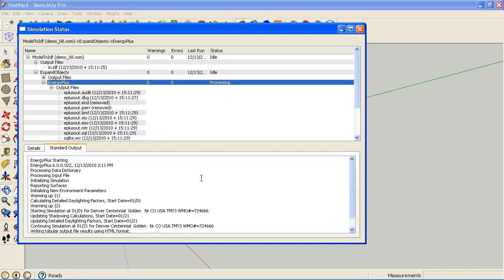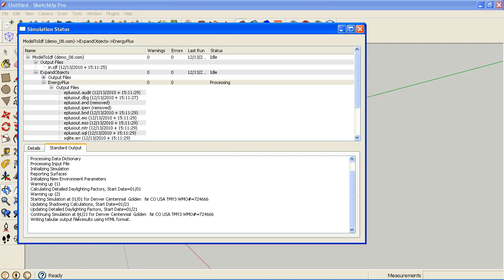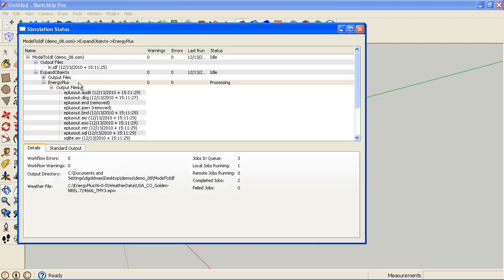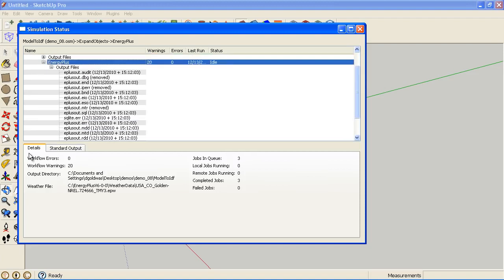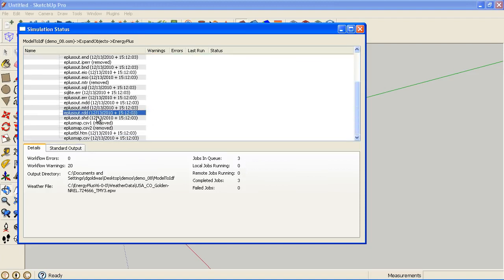And I can look at the standard output, and it's what we're used to seeing that would normally be in the DOS command or the terminal if you're on a Mac. So I'm going to go back to details. And it's still running, but we should be done here in just a second. Okay, so now it's done. This went to 0. This is an RDD file.